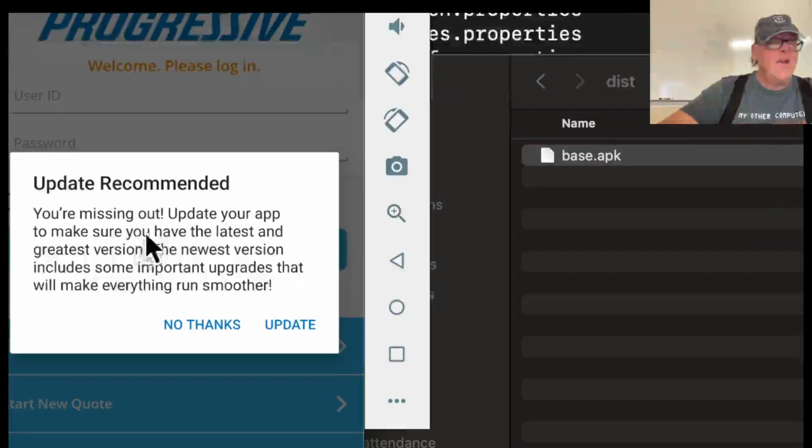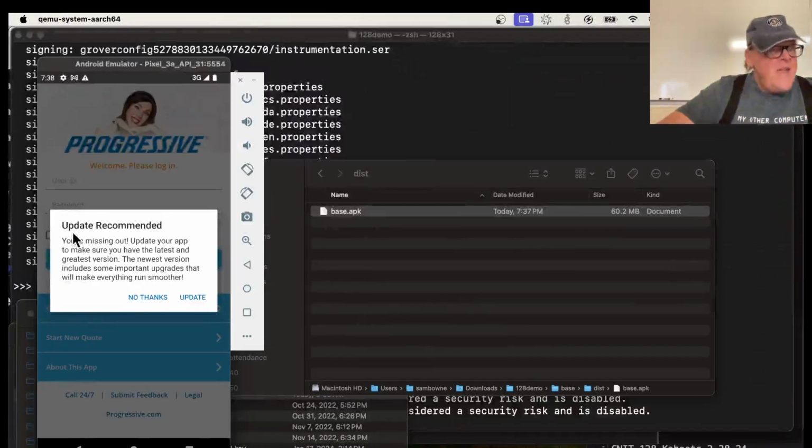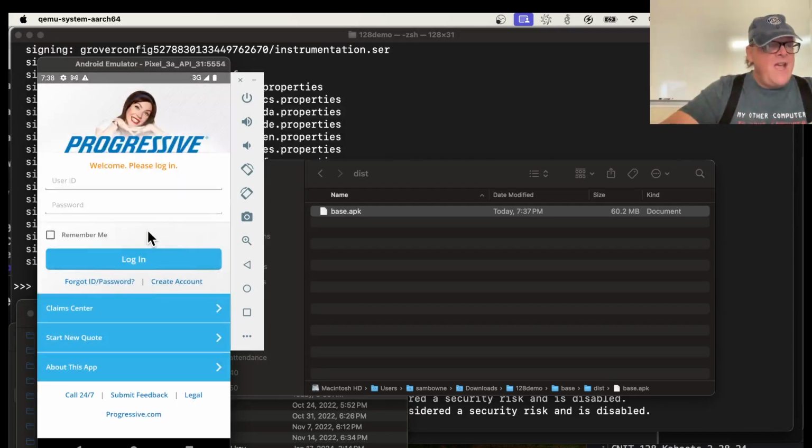Now see here, it notices you should update. Now what it ought to do is say you must update. It should refuse to run until you update. It should detect that it's been modified, but it hasn't. All it's detected is it's an old version. So I can say no thanks, and I'm in.